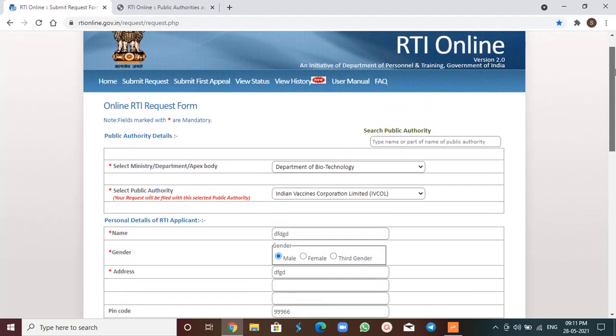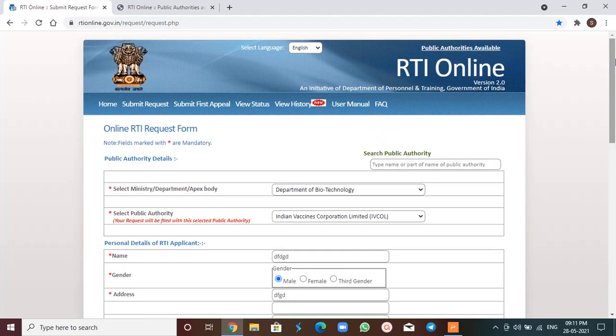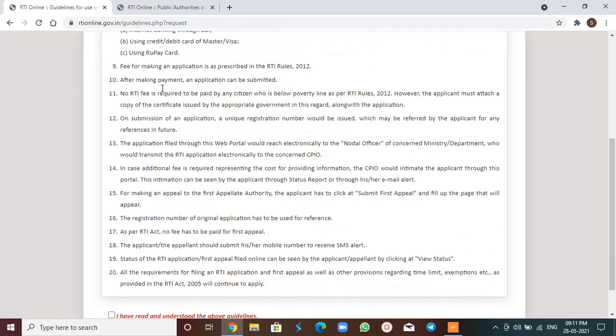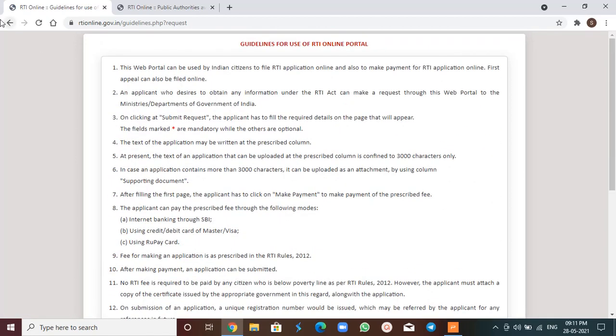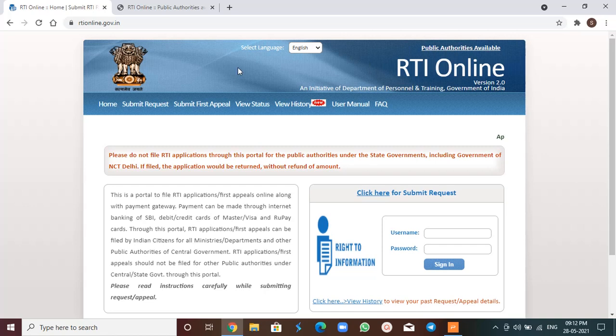You can pay your required RTI application fee of 10 rupees through SBI card, or otherwise through debit or credit cards. Okay, this column is finished. I have explained the submission of an RTI application. Now I am moving on to submit first appeal.